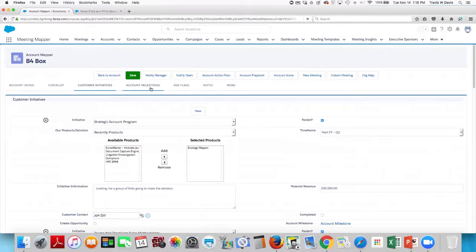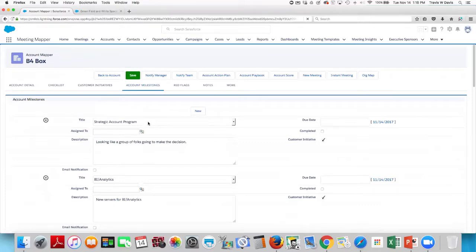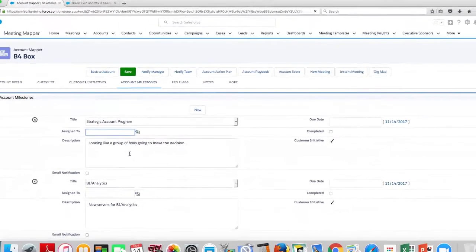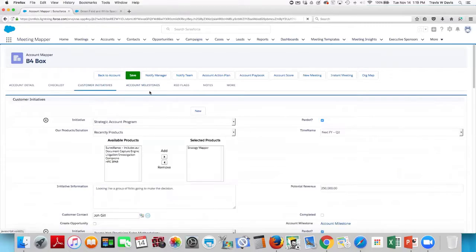So I've got all this, and as you can see here, I've got my milestone. I can assign it to anybody in my organization, a due date, and an email notification. So that's the milestone aspects of it.